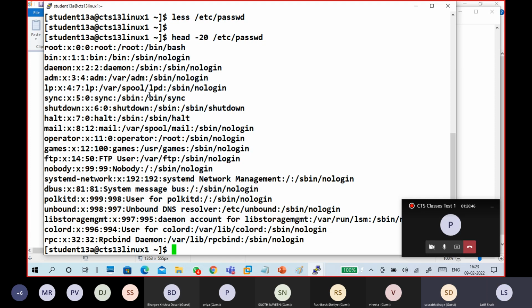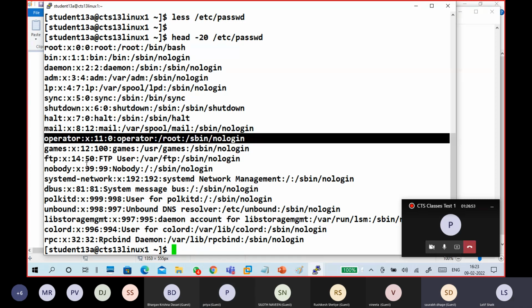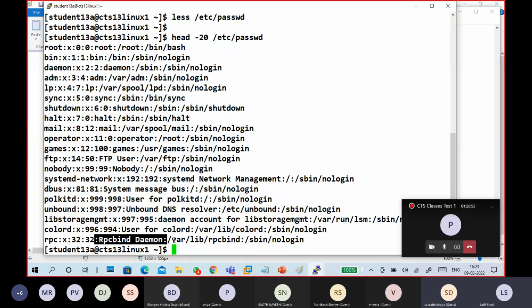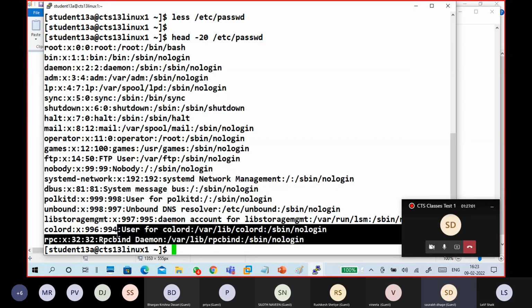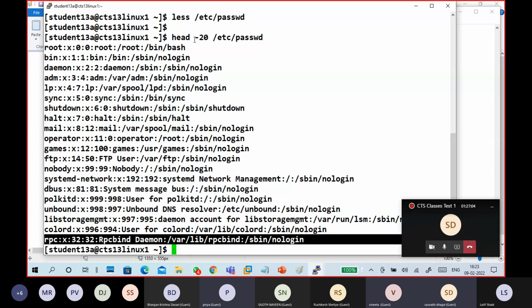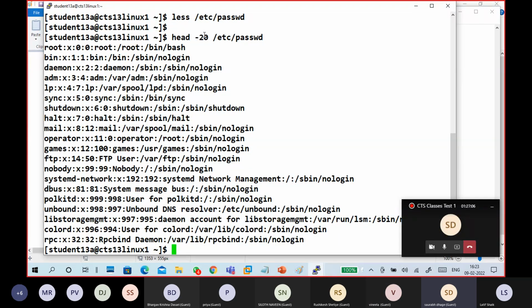Now I want the last line only. What is the last line? This is the first line, second line, third line, fourth line, fifth line, like that. As per this one, what is the last line?